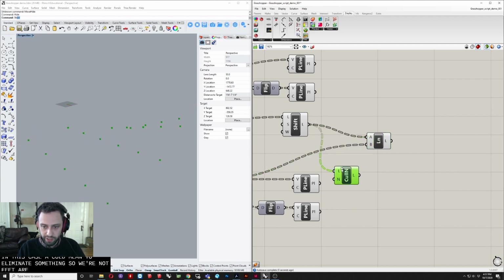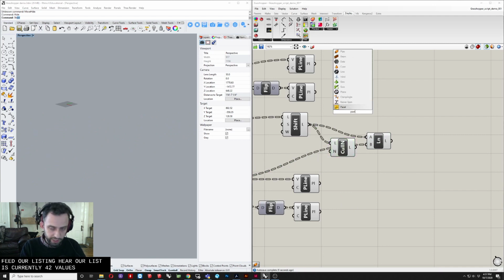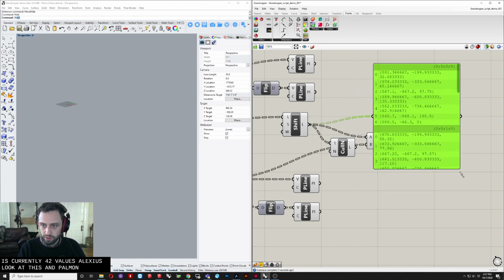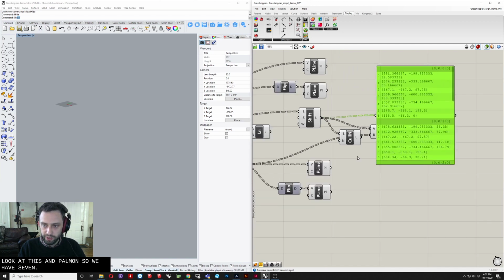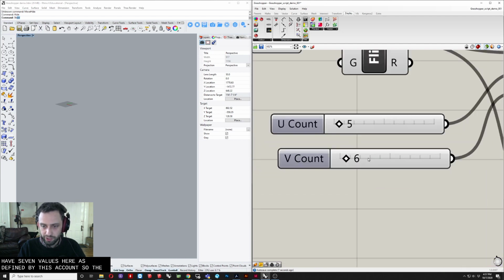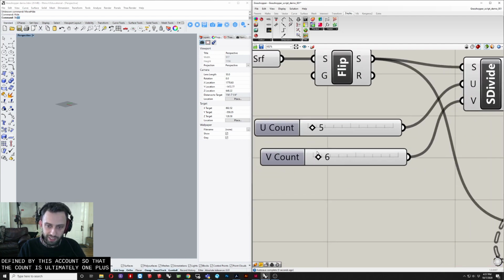So we're going to feed our list in here. Our list is currently 42 values. Well, actually, let's look at this in the panel mode. So we have 7 values here as defined by this count. So the count is ultimately 1 plus the V.